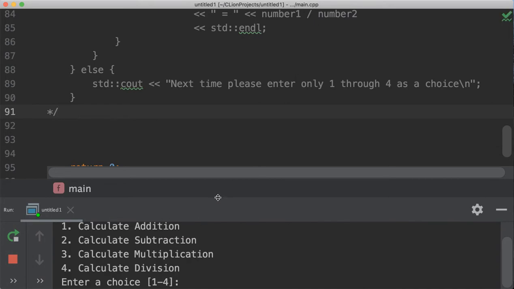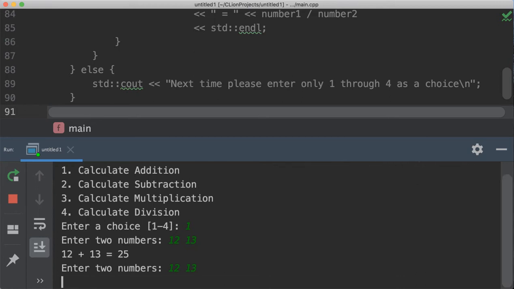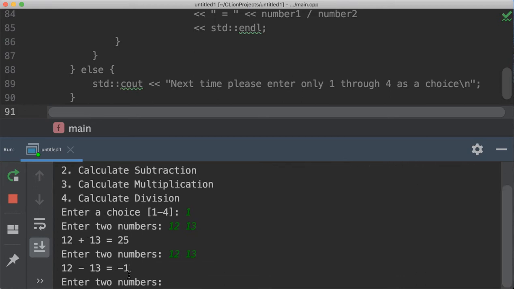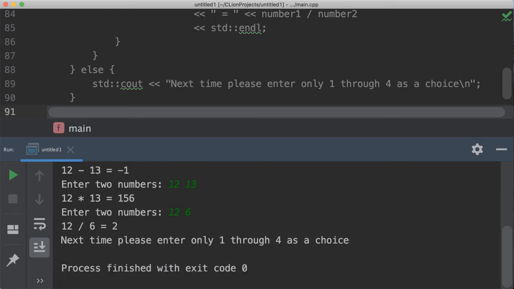Down here at the bottom, you can see there's our menu that popped up: calculate, addition, subtraction, multiplication, division. And we're going to pick addition just to see what happens. It says enter two numbers, 12 and 13. So I expect 25 to be the result, and I get 12 and 13. But wait, I have entered two numbers again. I just did this. Wait, that's a subtraction. What the? There's the multiplication. There's the division. And there's the else.